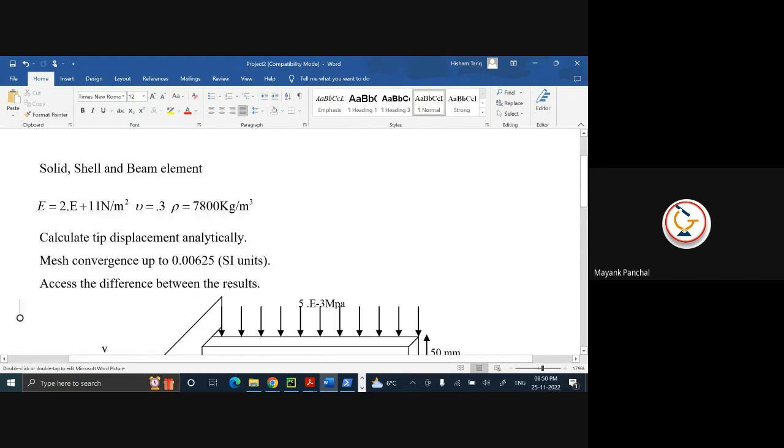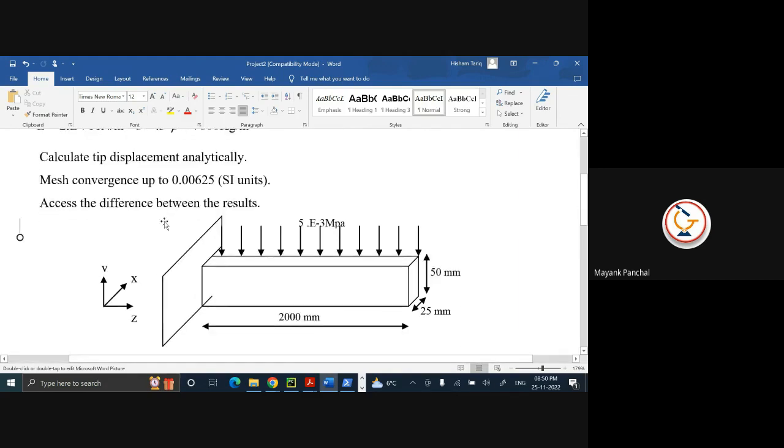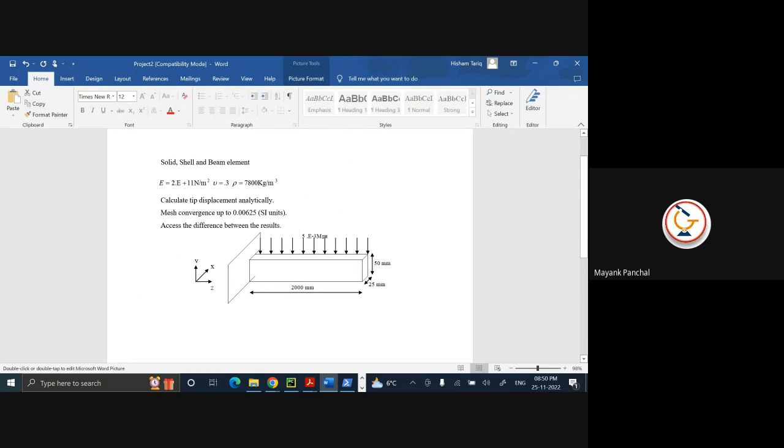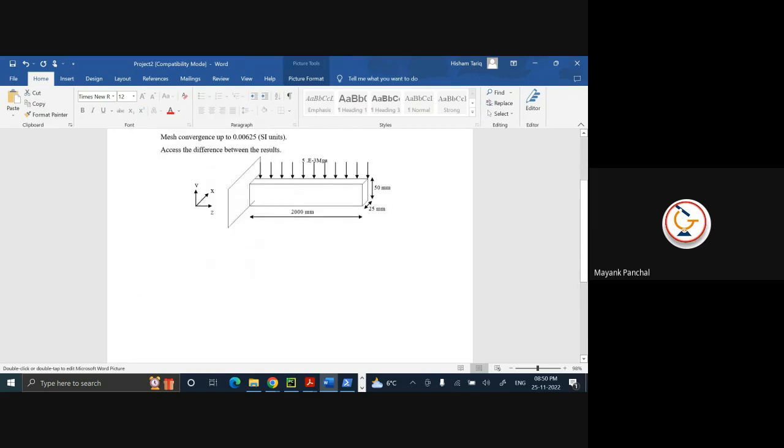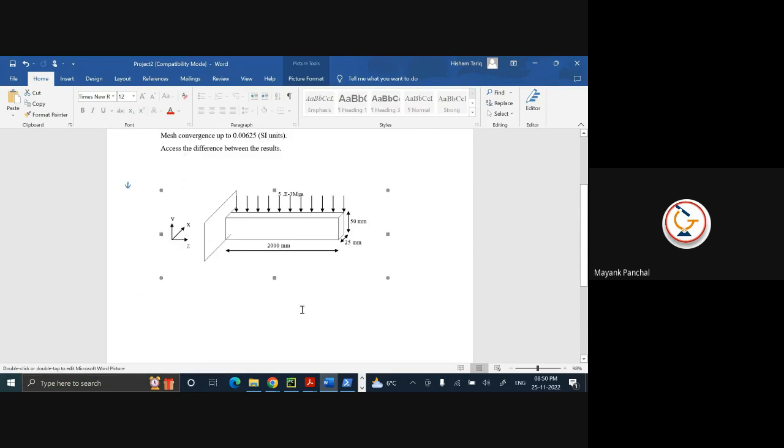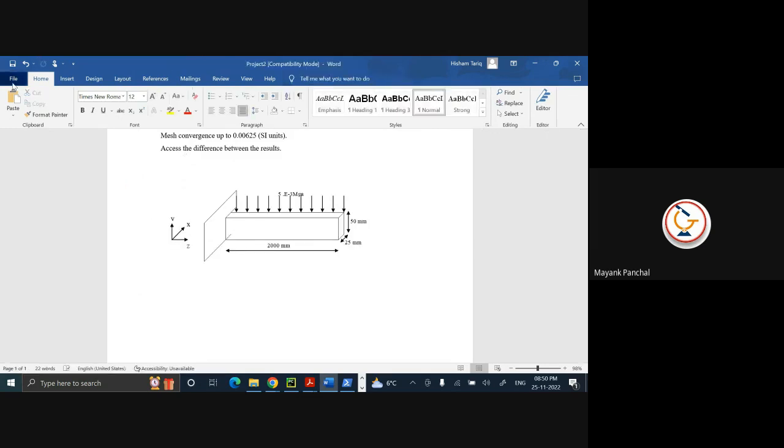I think I should have discussed this initially before going to CDP, so that this project is better suited at the initial stage. But again, you didn't know how to model with shell and beam elements, so this is beneficial. Any questions?